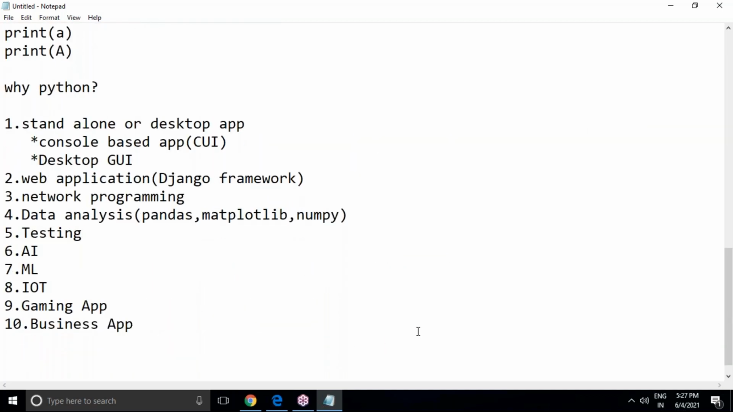Internet of Things, IoT means Internet of Things. Next, what is the small history of Python? I would like to tell you about the history of Python. Python was designed and developed by Guido van Rossum. He's the man who invented Python.